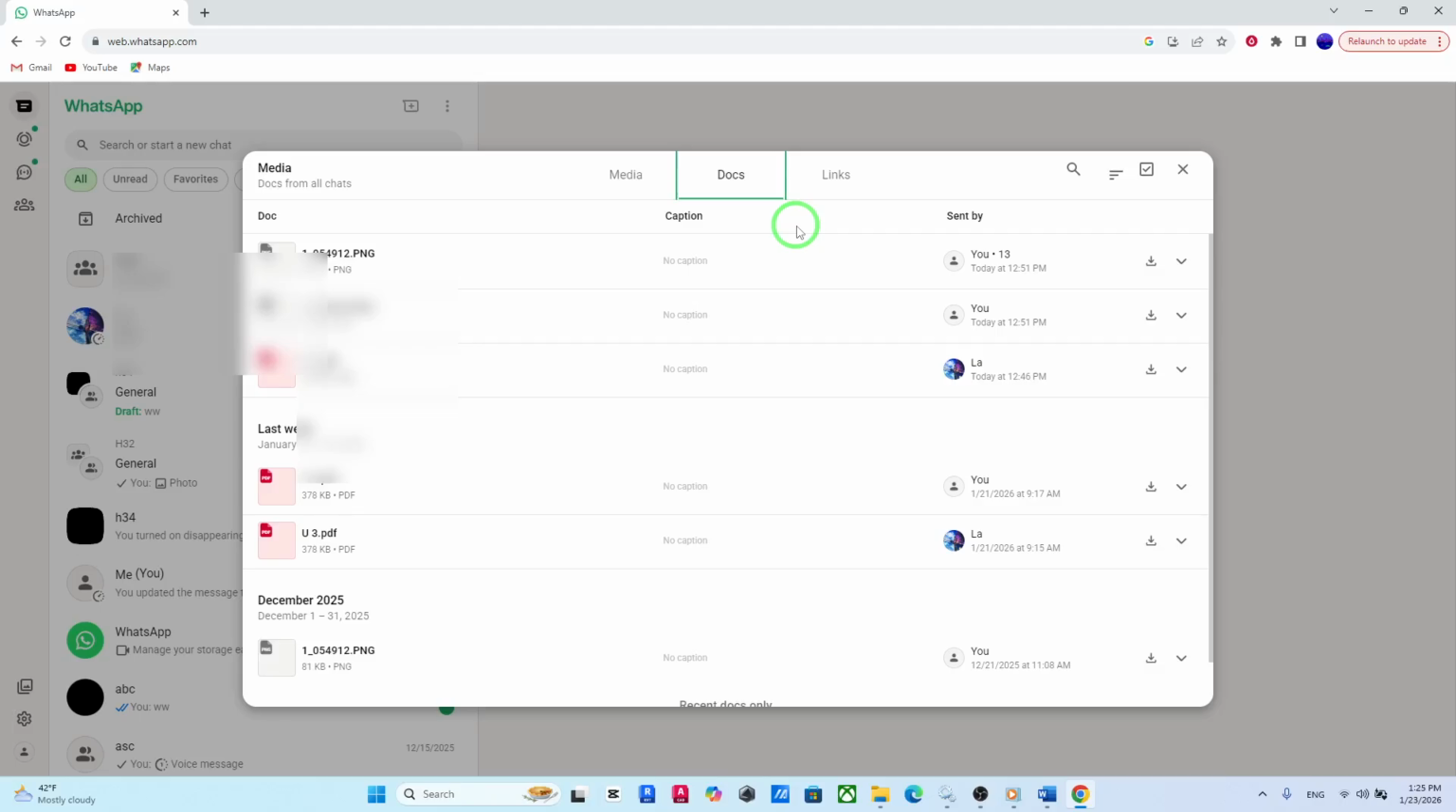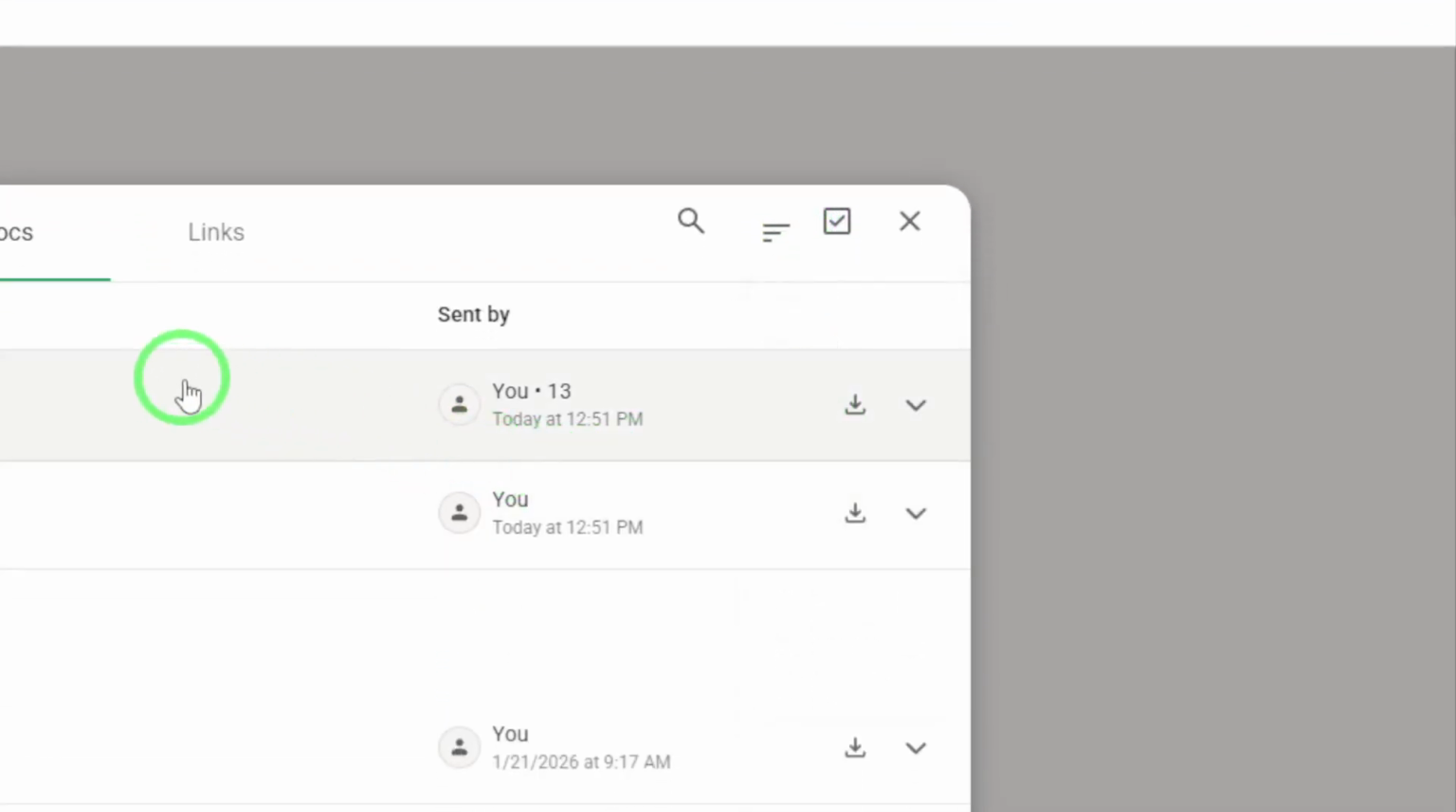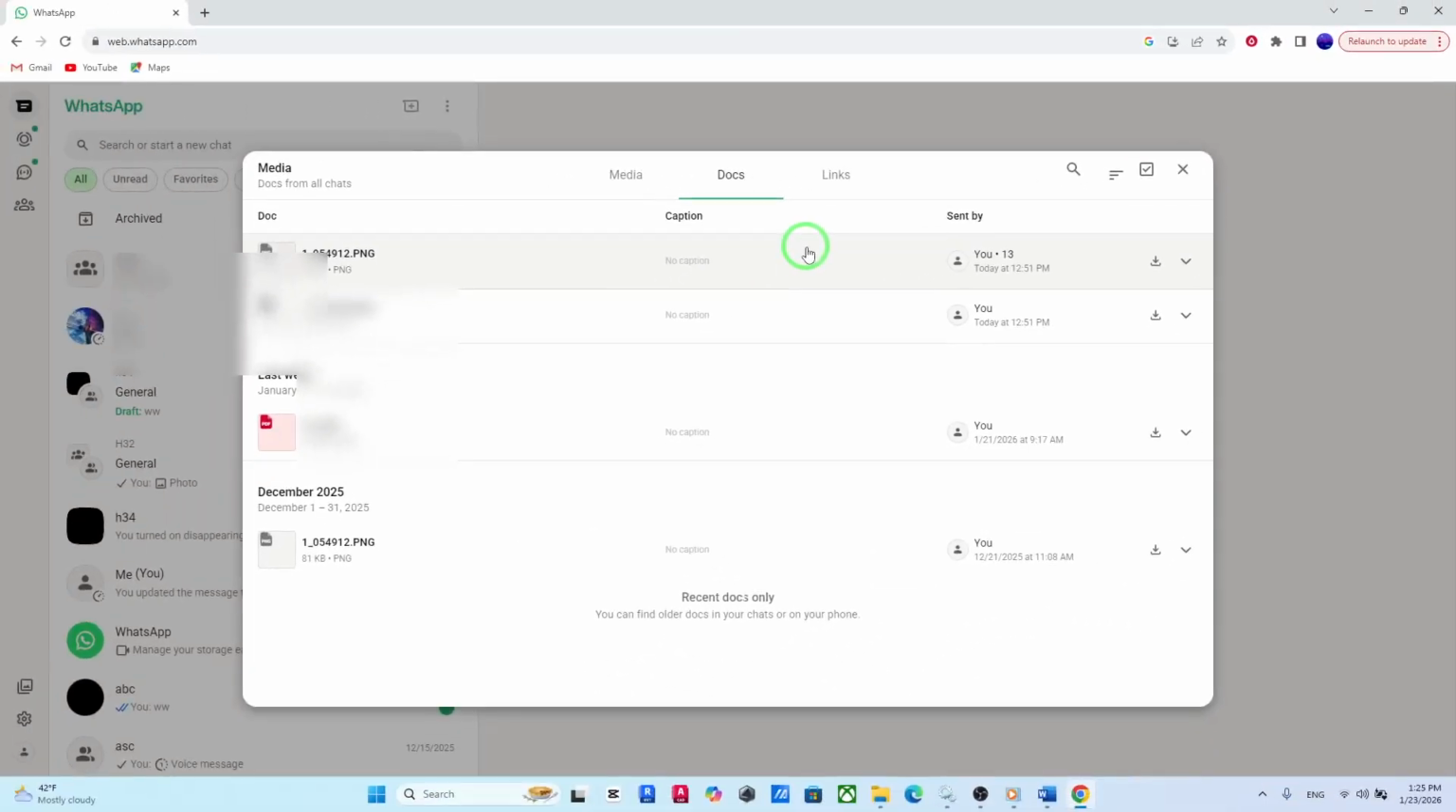Now, at the top of the Docs window, you'll see a sort icon. Click on it, then select the option labeled You. This filter shows only the documents that you've sent yourself, making it easy to find the files you want to save. Once your sent documents appear, click the select icon at the top of the screen.